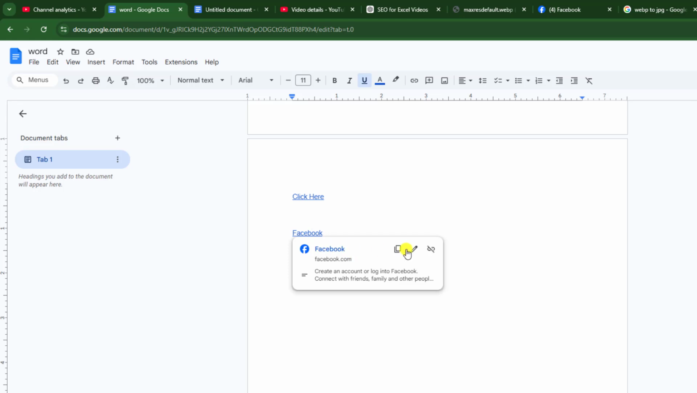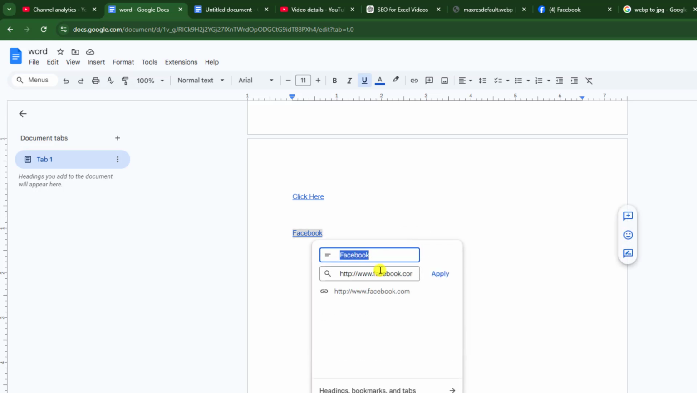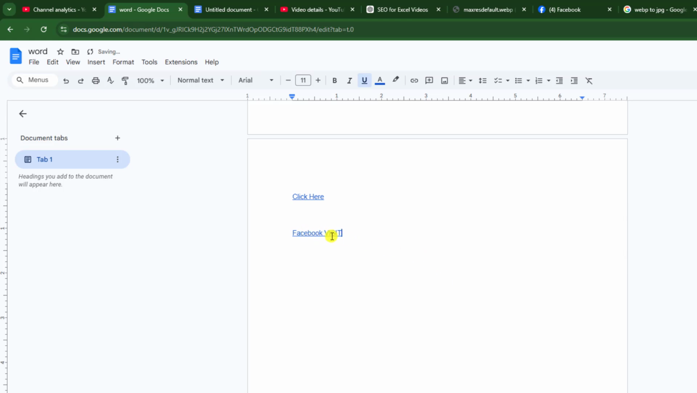If I want to remove it, I can remove it from here. If I click on remove, it will be removed. If I want to edit it again, click on edit link and I can edit the link over here, and here is the title. If I write here Facebook visit, click on apply, then the text will be Facebook visit and the link will be facebook.com.